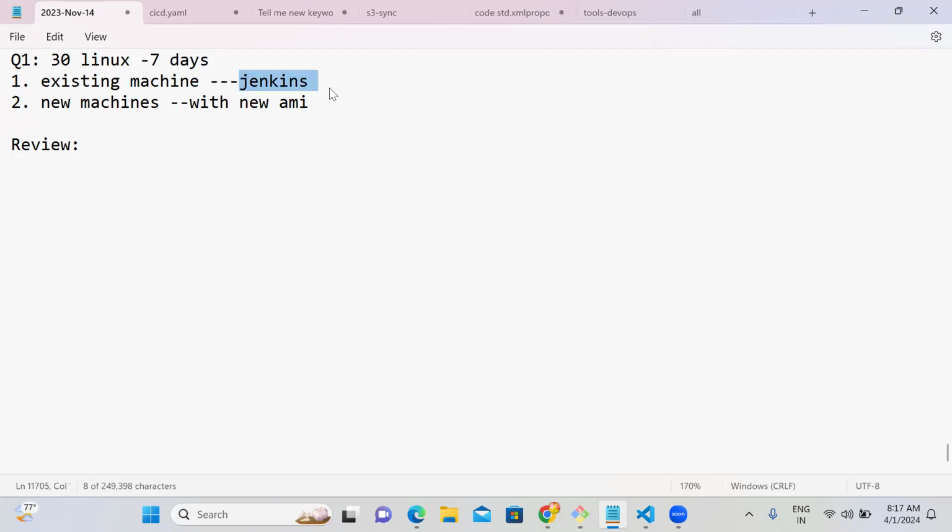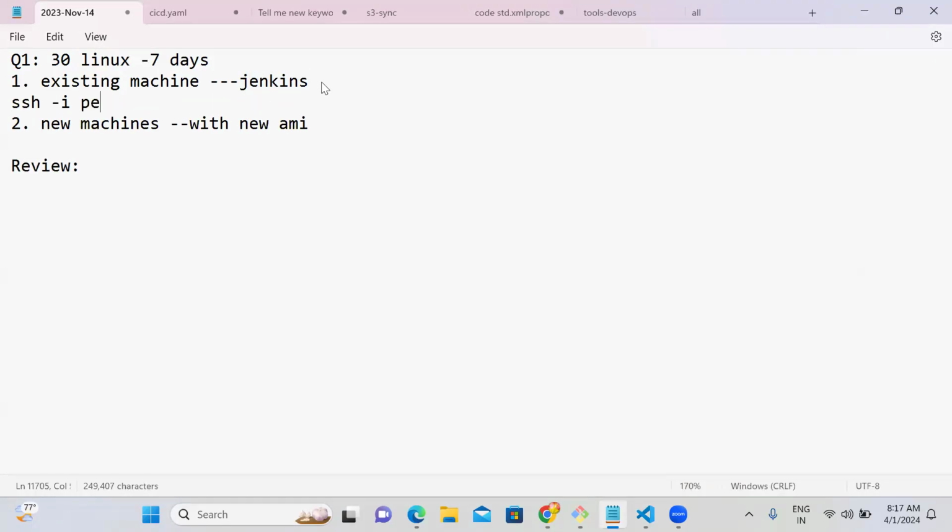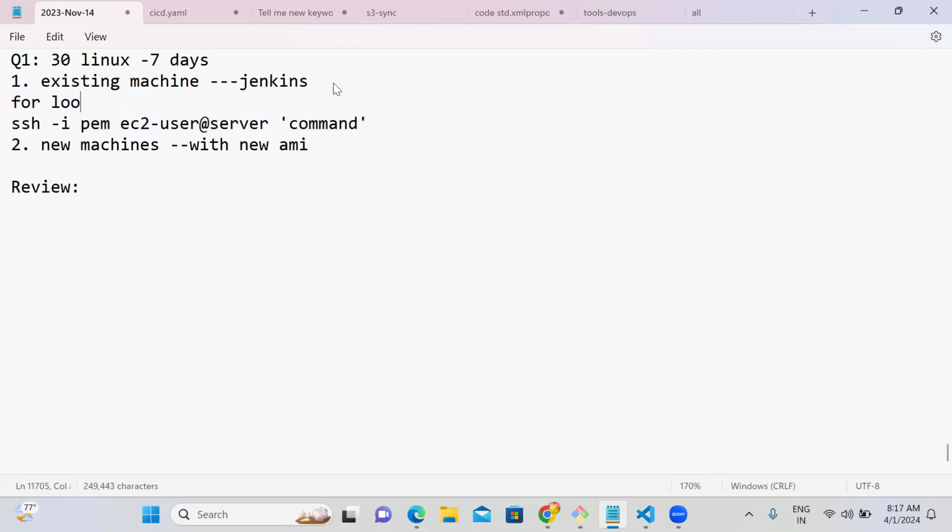Lambda is also doing the same thing as Jenkins internally. If you go with Jenkins, I'll connect to all those machines from here. You remember we were running this command, ssh -i pem ec2-user at server, and then the command. What this line does is from Jenkins you are controlling the remote server. Here I'll use a for loop and provide all the IPs, like 1, 2, 3, the number of IPs.